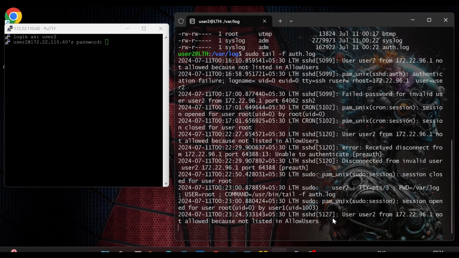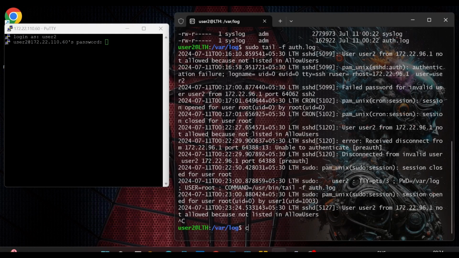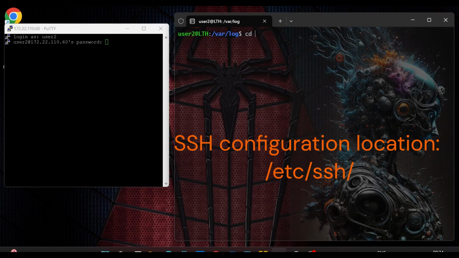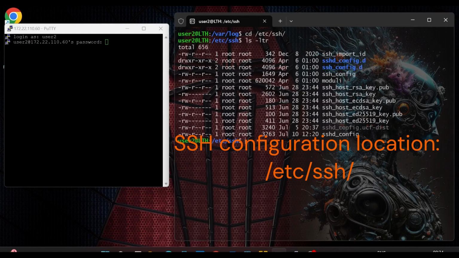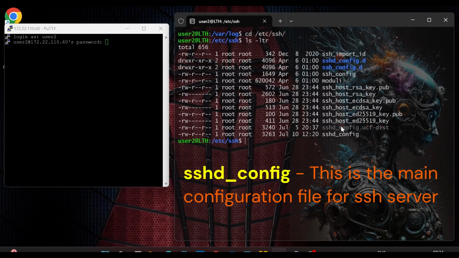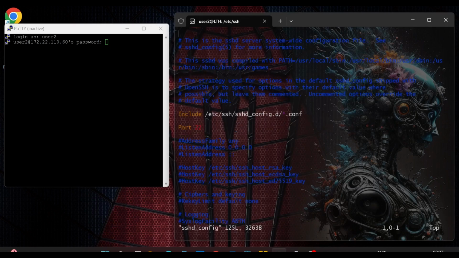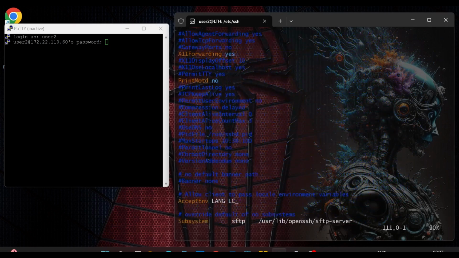I will hit Control C to exit the log file, and I will clear my screen, and then I need to navigate to the folder: cd /etc/ssh, and then hit enter, then ls -ltr. Here you can see there is a file called sshd_config. So I will open this file. I will type sudo and use the vim editor on sshd_config. I will hit enter, and in this file I will scroll down to the bottom.